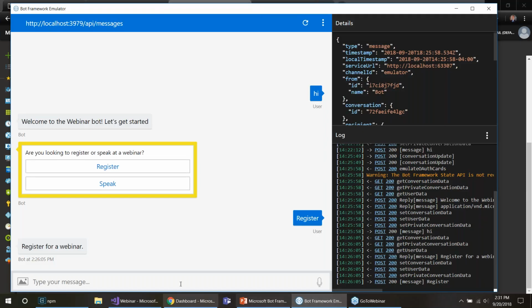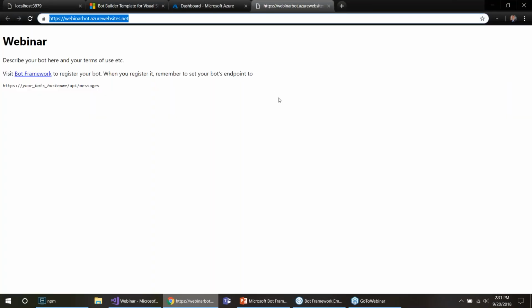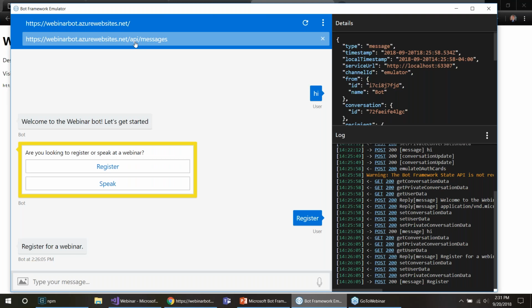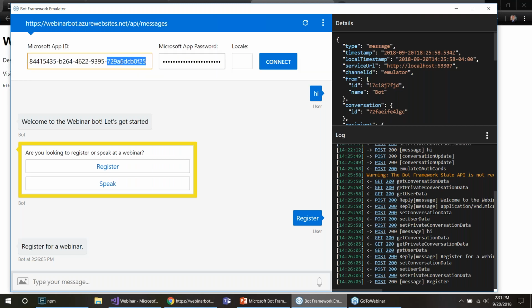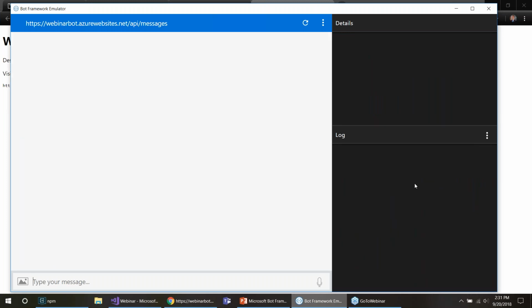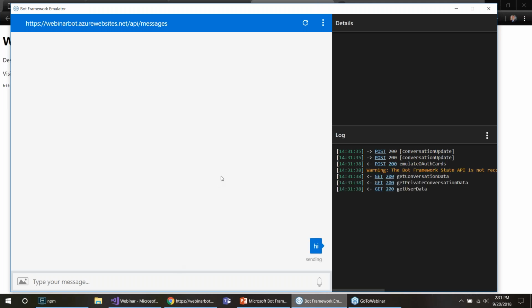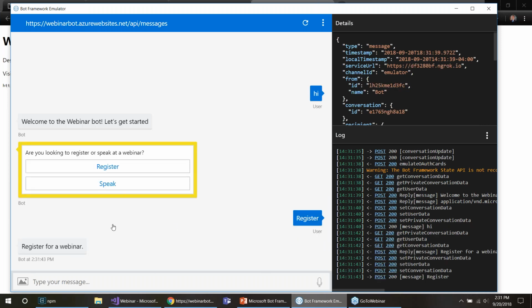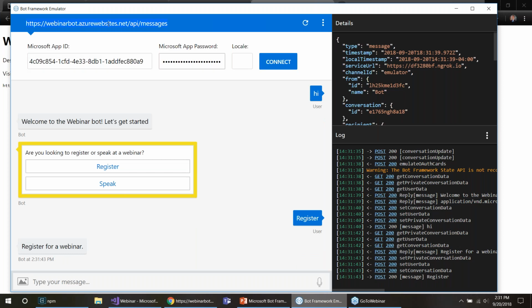All right, then we go back to our emulator and we'll get this location. We still need to add that /api/messages to it. And if you thought we were done with that app ID and password, we have actually one more place we need to put those, since it's hosting on Azure. And let's see if this works. All right, it's connected. There we go. And we click register, and got the same experience that we did locally, but it's running in Azure now.